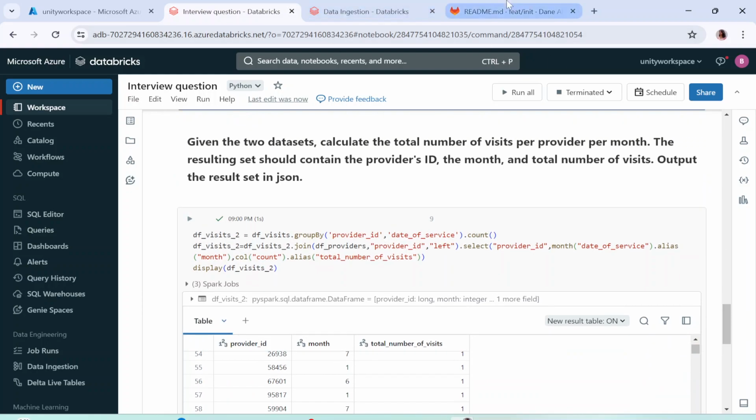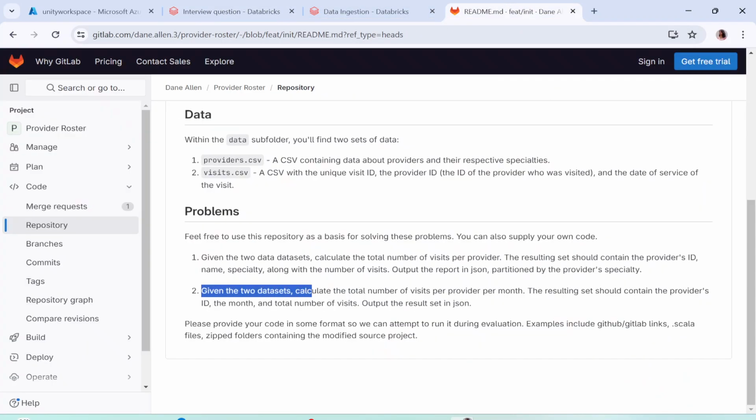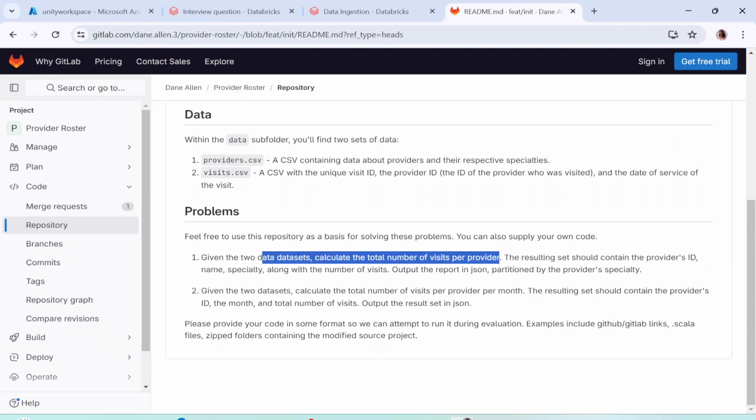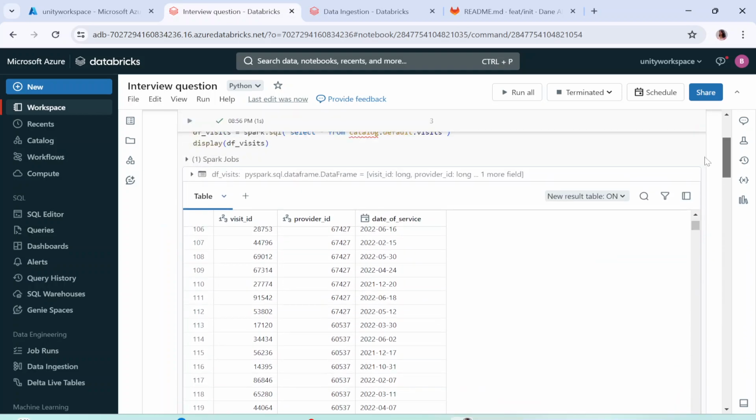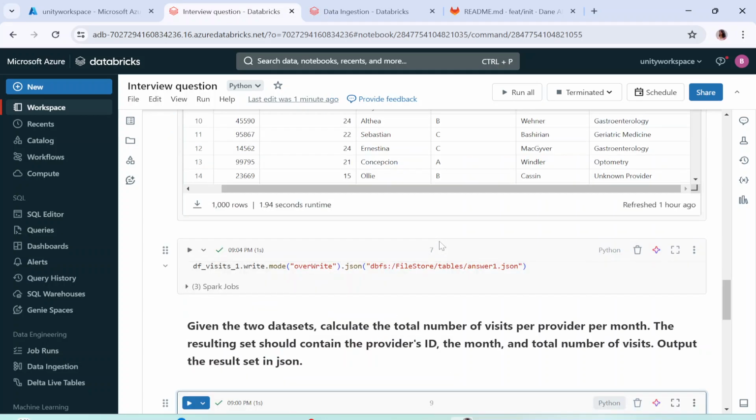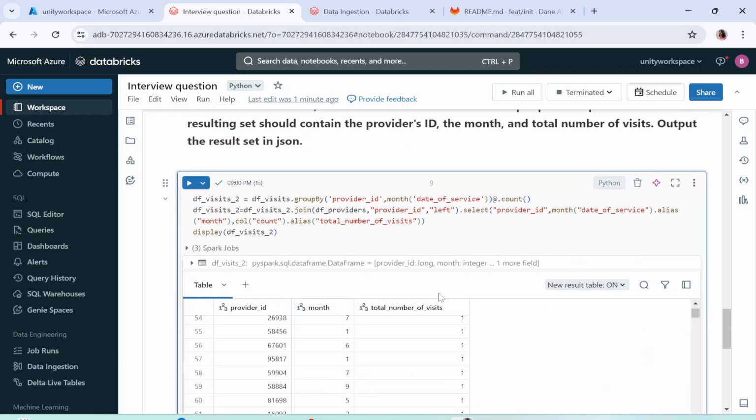Now let's go to the second question. In the second question, they have mentioned over here, given the two data sets, calculate total number of visits per provider per month. So basically it's the same question, but they have added per month. Now because they have added per month, if I go to date of service, they are trying to get the data based on the month of date of service. So let me come down and show you what we have done over here.